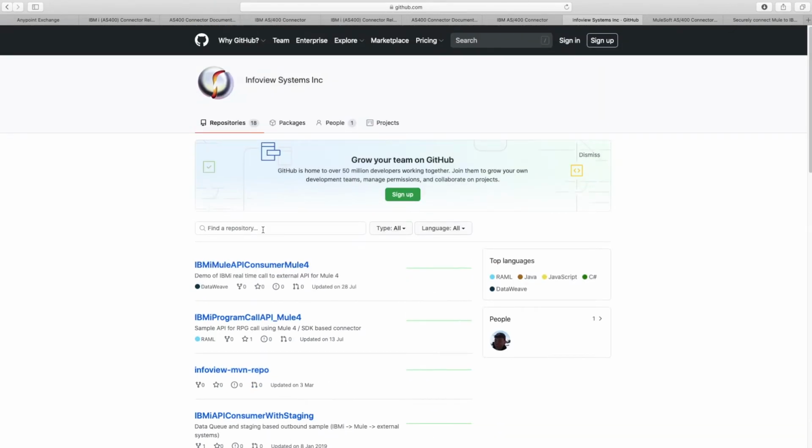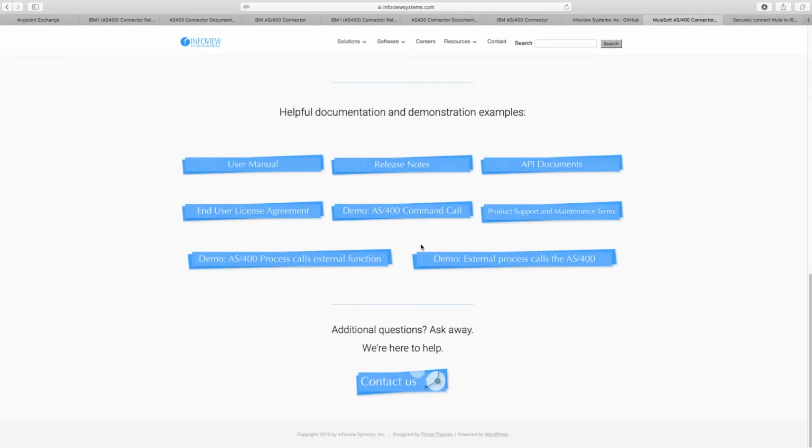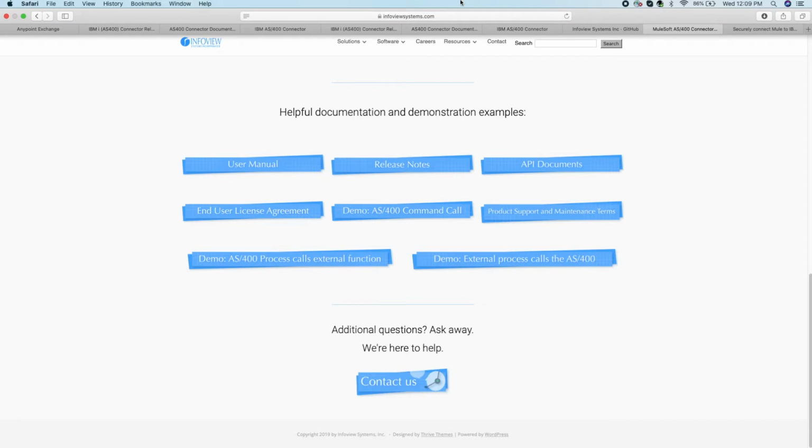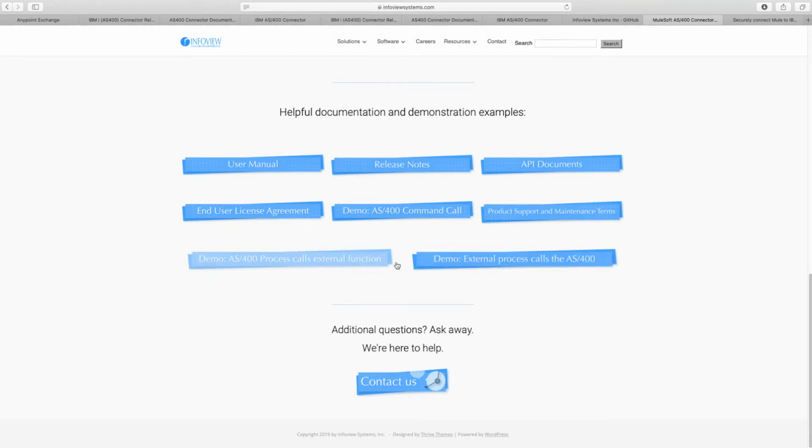Even the Salesforce based programs which we developed for today's webinar will be published here. You can download them from here. You can go to our website, infoviewsystem.com, and click on demos. You can download the programs from there.